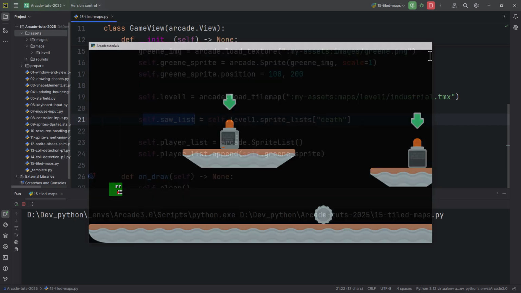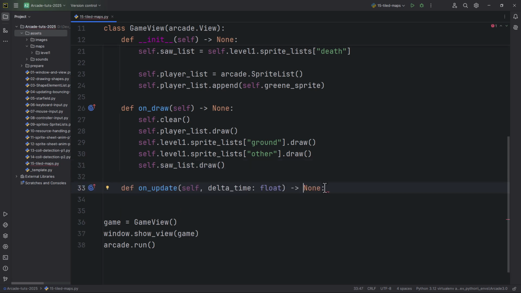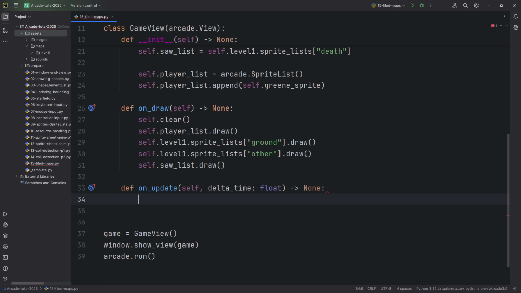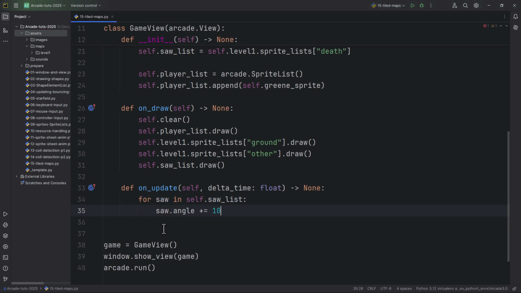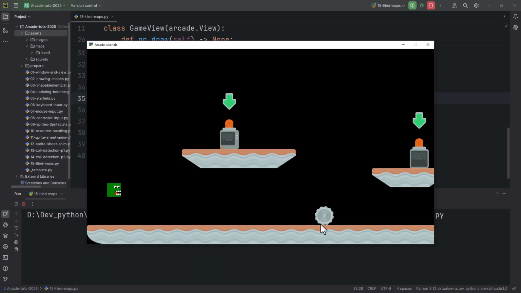So let's make it rotate. For this we will need, of course, the on_update function. And in the on_update function, I'm just going to loop through the saw list. So for saw in self.saw_list, I'm just going to set the saw's angle in every frame. So saw.angle += 10. And now it should rotate, as you can see.